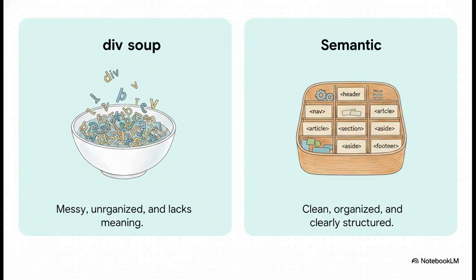And wow, this comparison tells the whole story. On the left, we have what developers lovingly call div soup. It's just a messy pile of generic div containers. You have no idea what any section is for without reading a bunch of class names. But on the right, it is crystal clear. You've got header, nav, main, article, and footer. The code itself explains the structure of the page. It's so much cleaner, more readable, and just way more powerful.